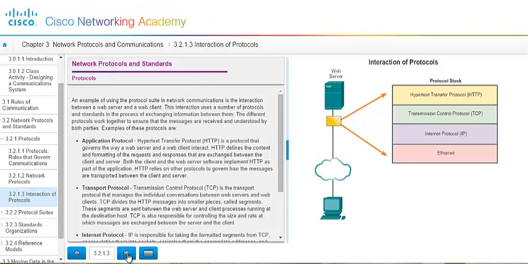Some of the other information to share with you on this is you have your application protocol. And basically that is your HTTP. It's the protocol that governs the way a web server and a web client interact. If you'll recall, when you go out on the internet, your URL for different websites begins typically with HTTP. And the HTTP defines content and the formatting of the requests and responses that are exchanged between the client and the server. Both the client and the web server software implement HTTP as part of the application.